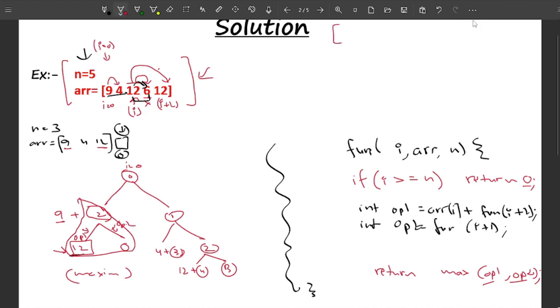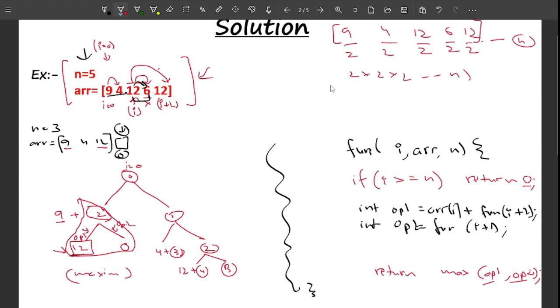So see, if we have n houses, like we have 9, 4, then 12, then 6, then 12. For this house we have two options, right? We can either loot or not loot. For this house, again two options, then again two options, then again two options, again two options. So let's say the size is n. So this is 2 into 2 into 2 up to n, right? Which is nothing but 2 raised to the power n. So this many operations we have to perform.